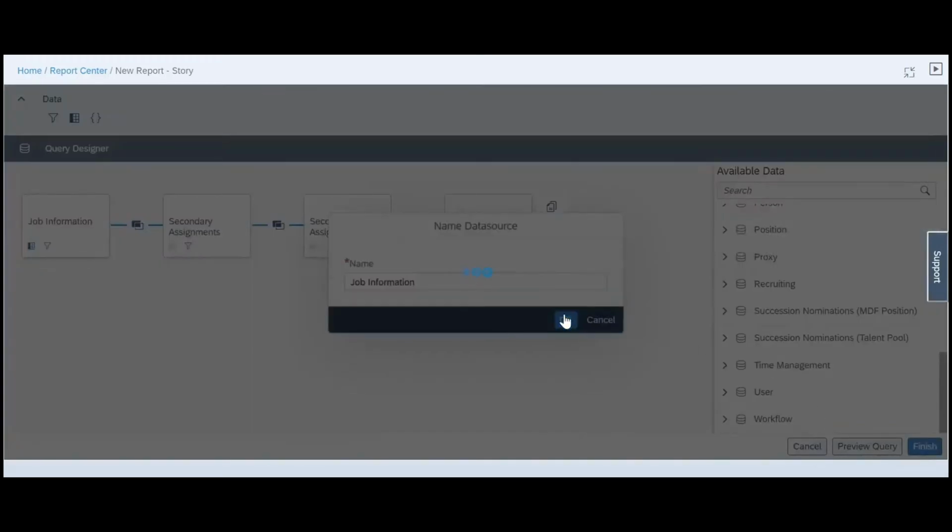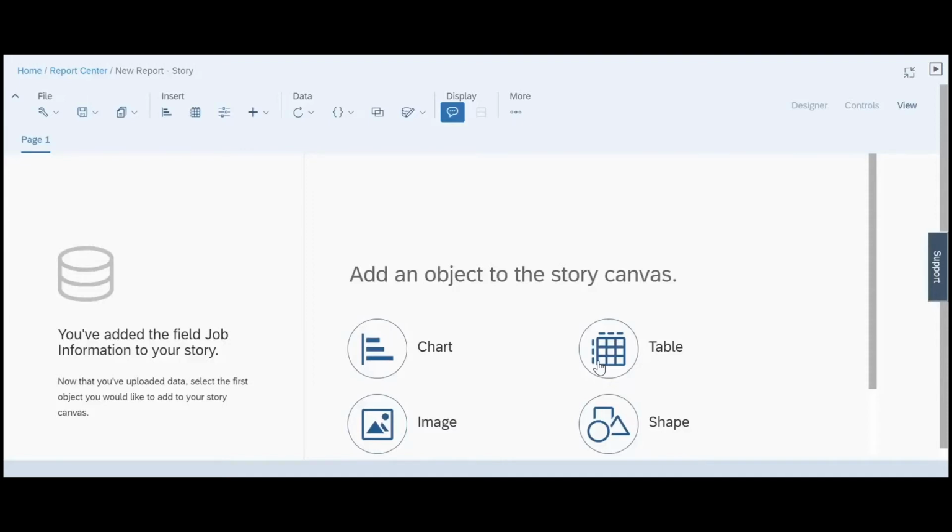Once you're done saving the query, which in SAC terms would be your private model, you'll be directed to the Story Designer page where you can start creating visualizations based off of the query you just designed. You can build multiple queries for a story.